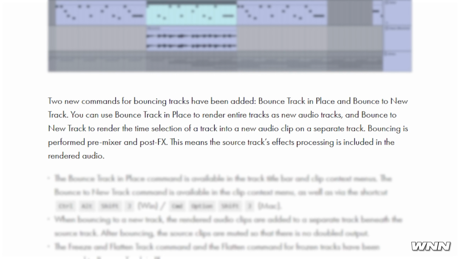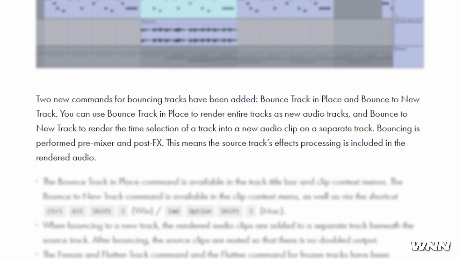They've also added 2 new commands for bouncing tracks. 1, you can bounce tracks in place, and 2, you can bounce to new track. This is great because I remember before there were people complaining, as always, about how the freeze and flatten feature is not the same thing as bouncing in place. There you go, you got what you wanted, alright? Alright nerds, you got what you wanted.